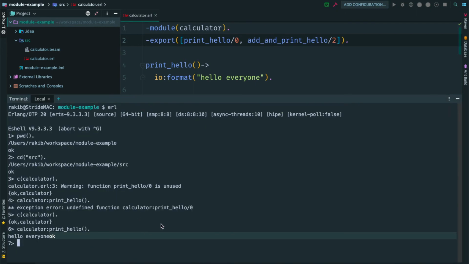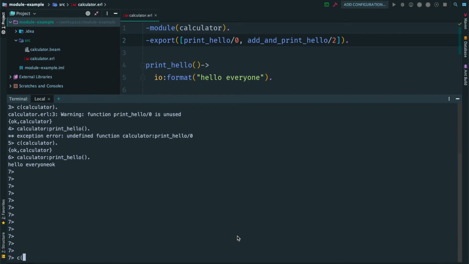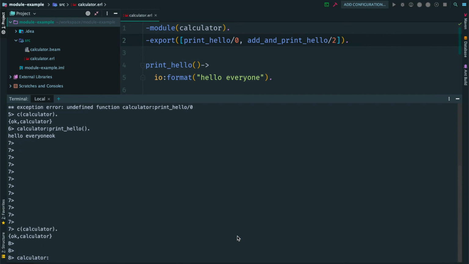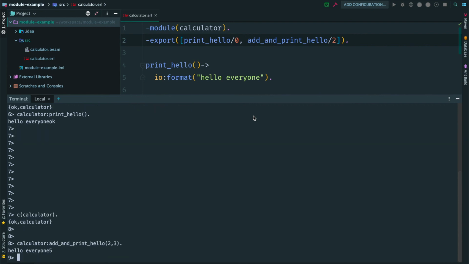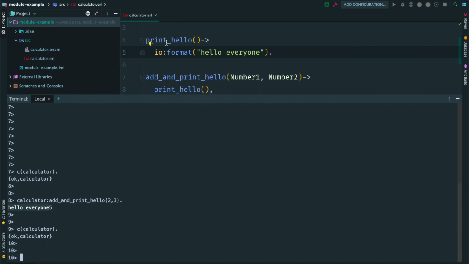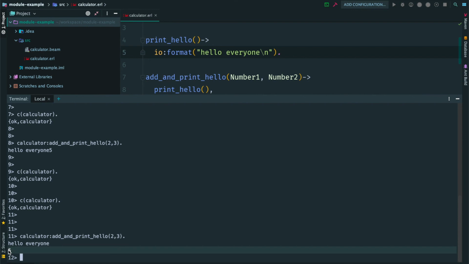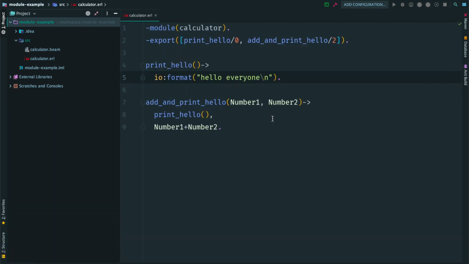Let's check this function. I have this terminal opened here. I have to compile it. So c calculator, it compiled it and also loaded the binary file into the Erlang shell. Calculator add, and let's say 2, 3, dot, enter. Now hello everyone 5. Let's add a new line after hello everyone in print_hello so that we can see hello everyone and a new line and then 5. So hello everyone and \n. Let's try it. Let's compile calculator, and we're going to invoke the function. So here it is, hello everyone, and also returning 5. So this is the introduction to the Erlang module. Thank you everyone.